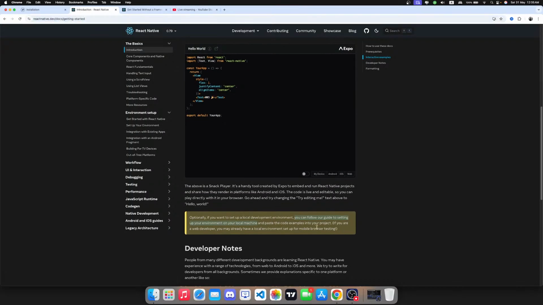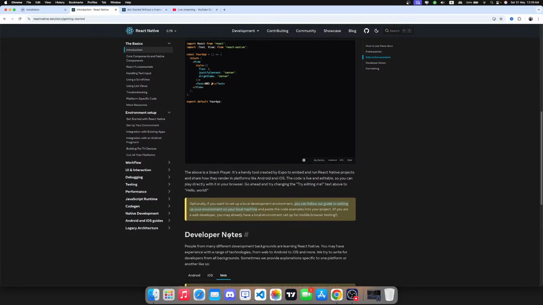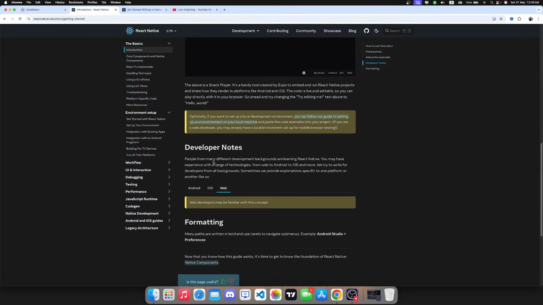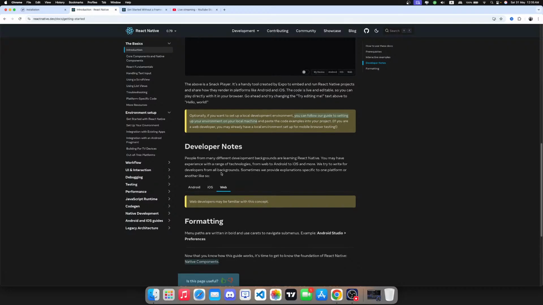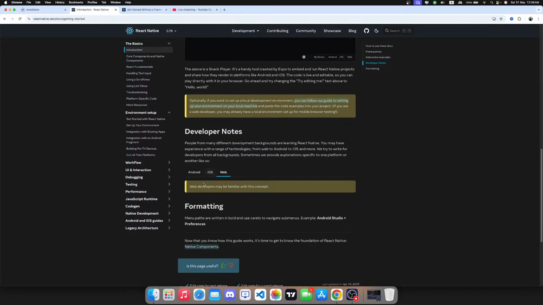Now paste the examples into the developer notes. People from many different development backgrounds are learning React Native. You may have experience with a range of technologies from web to Android to iOS and more. We try to write for developers from all backgrounds, so even if you're a Python developer, Java developer, JavaScript or whatever, you can still read these documentations and you will be good to go. Sometimes we provide explanations specific to one platform or another, like so.